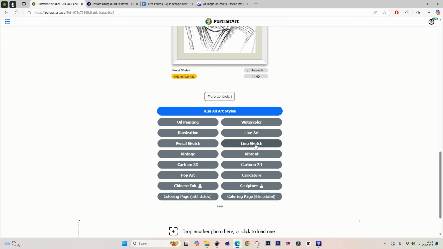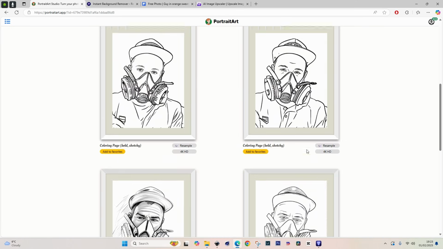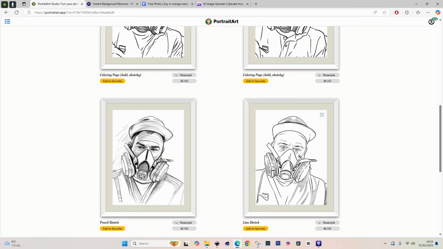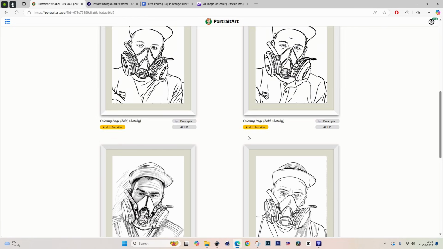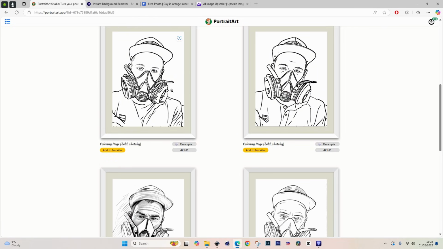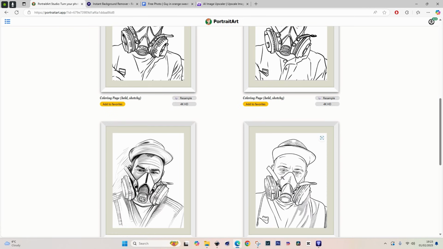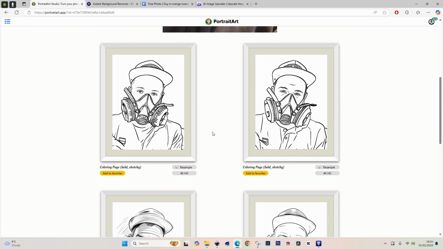Let's try a line sketch. So that one's really not bad at all. The eyes look a little bit off to me. If we had those eyes on this image, which is a very simple thing to do, it'd be much better. I'll tell you what, we'll show you how to do that now.